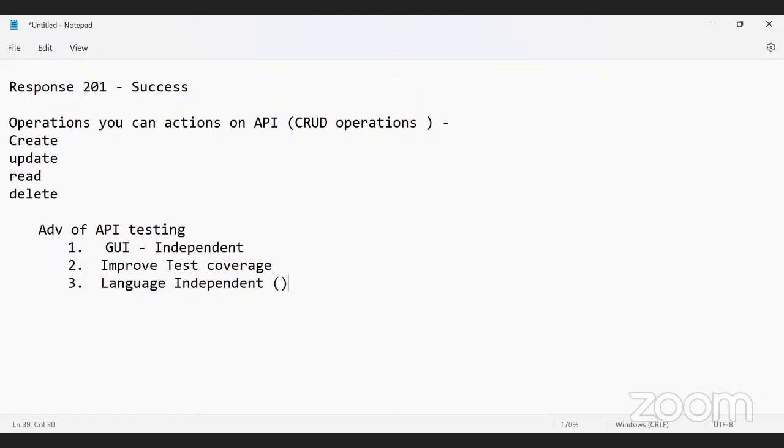So how do they communicate if they are language independent? In which language do we write the code in the APIs? We write JSON and XML type of data. These are the data structures that we use to perform the communication.